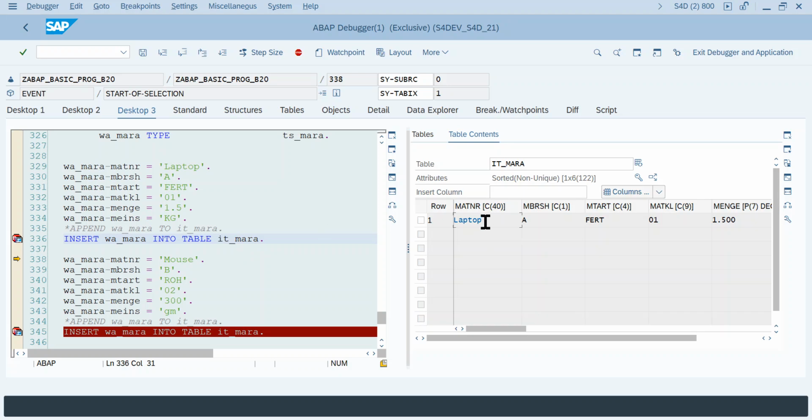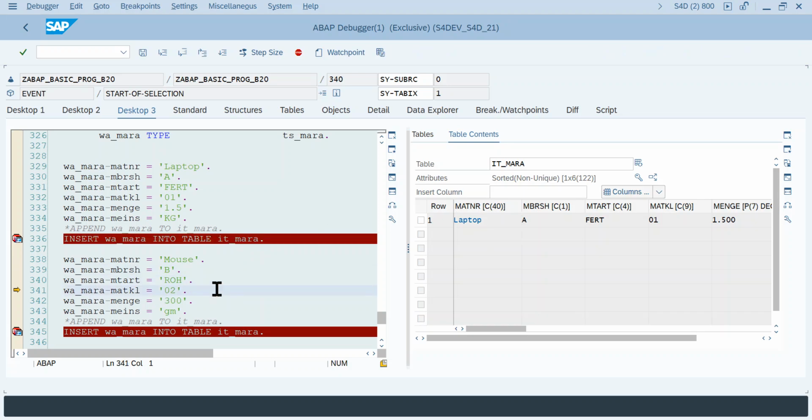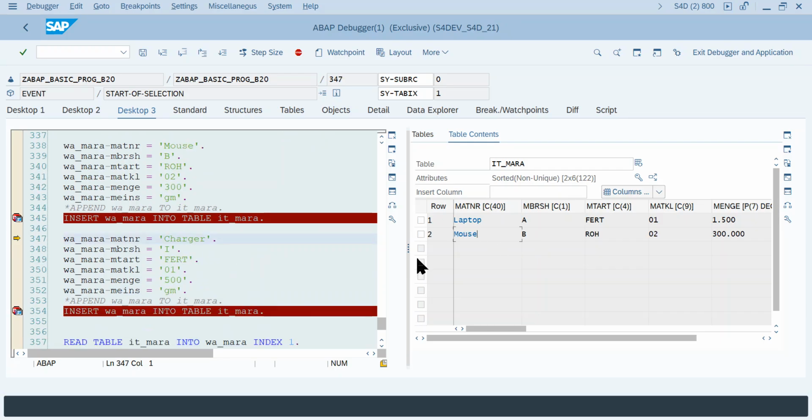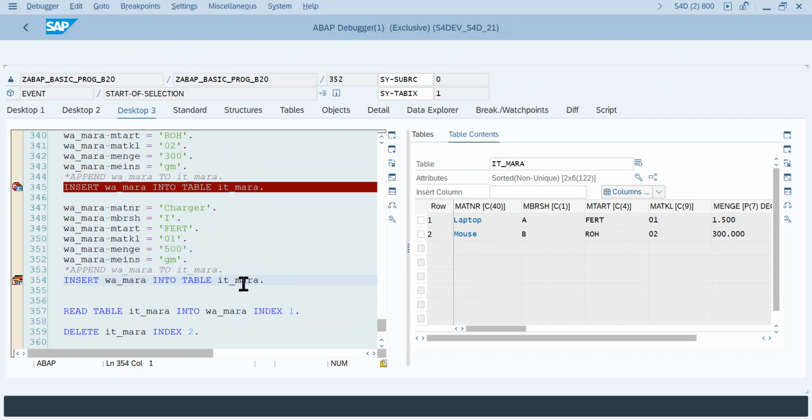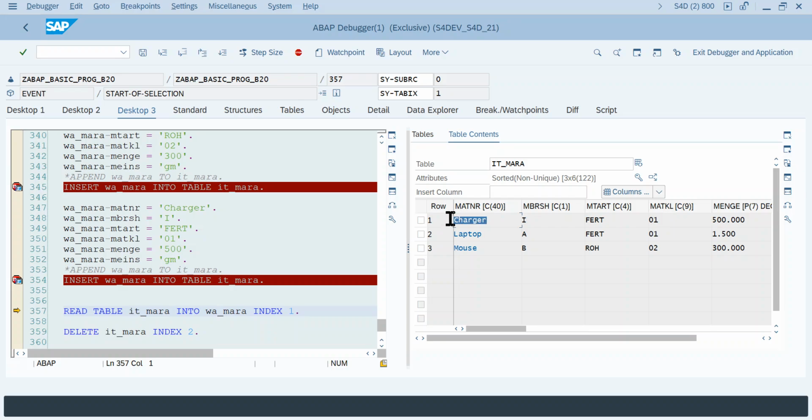The first row, laptop, is coming, so next M, right? Mouse might come, that's fine, but you see here now when I try to insert charger, C comes before L, right? So now you see what happens. You see, I inserted charger at the first place. You see, automatically the data is being sorted. The moment you try to store, the data will always be sorted.